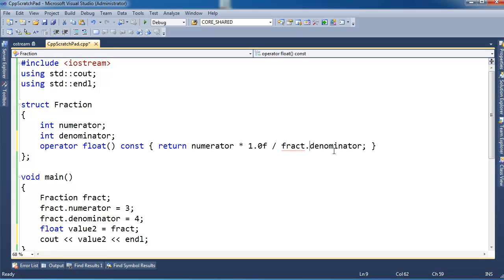Hopefully that's old hat by now. I can just say numerator and denominator in a member function, and numerator here resolves to this object's numerator, and denominator here resolves to this object's denominator. I'm going to go as far as saying inline out here because this is a short and sweet function, and I think it just makes sense to inline it.